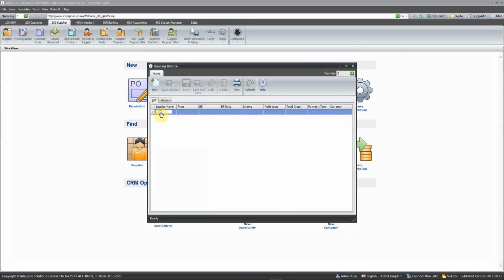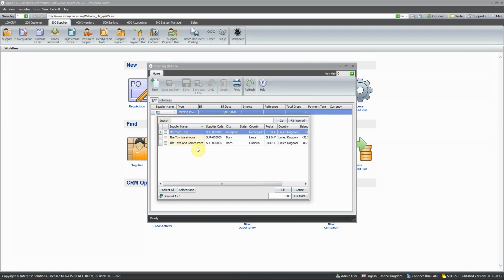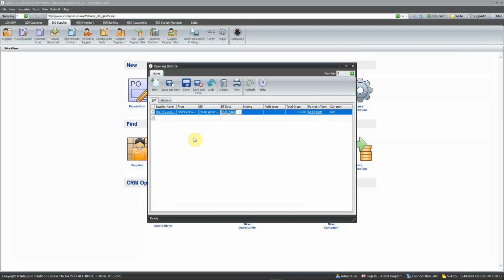If we just go back to the List tab, if you would prefer to key them in manually, then what you can do is pick the supplier, again by typing in the name or the code. We've then got the opening invoice. We've got the date, so I'm going to put that to the 31st of December, and make sure if it is in a different financial year that you change the date. We've then got the supplier's invoice number, the second reference if you want to type that in, and we've then got the total amount.